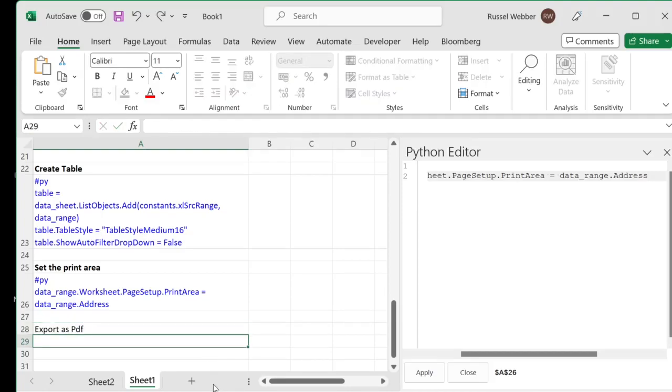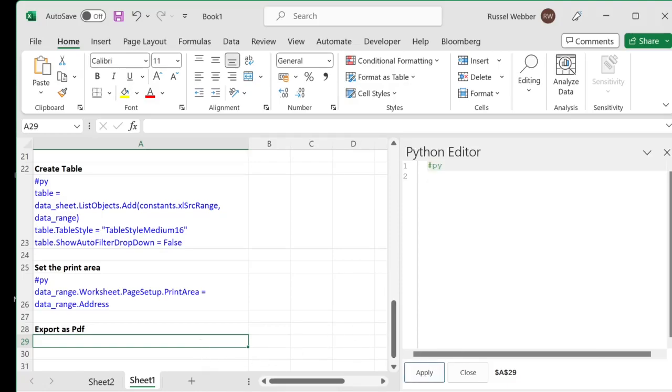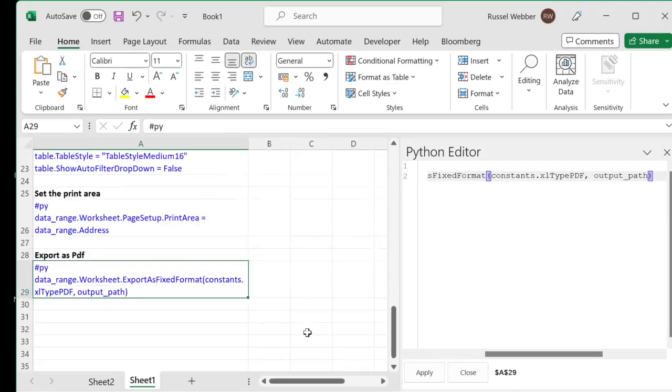Excel makes this very easy, as every worksheet has an export as fixed format method. We open our Python editor by double-clicking as usual. We get the worksheet from our data range and call the export as fixed format method, specifying that we would like to export as PDF. Click on Apply and our PDF is created.